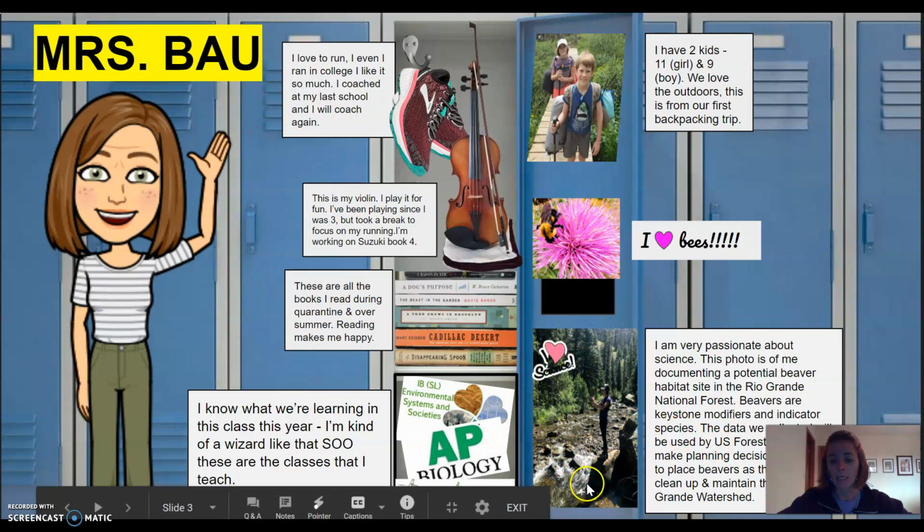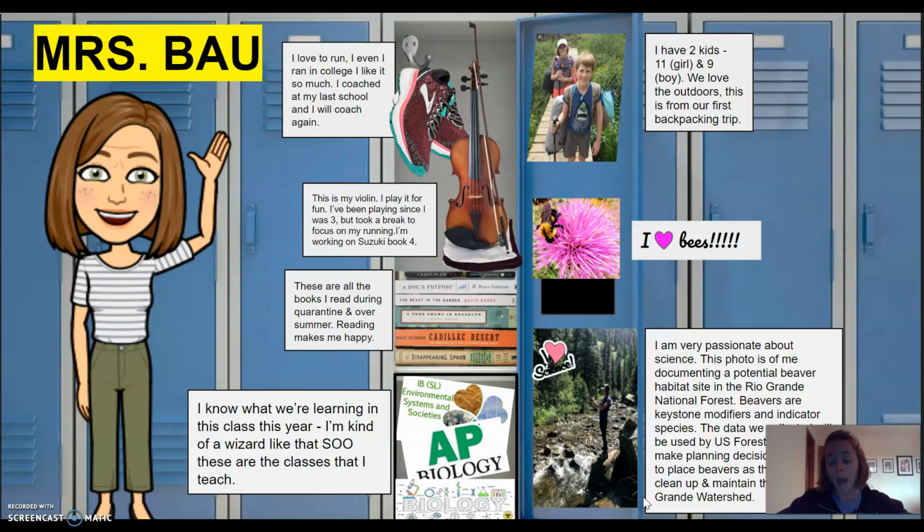This actually is a picture of me. This is from this summer. I had the opportunity to work with a group called Volunteers for Outdoor Colorado. And I got to head down to the Rio Grande National Forest and we were looking for beavers. Beavers make really two important contributions to the ecosystem. They will clean up watersheds. So if we introduce a beaver to a particular area, they will help that area become cleaner.